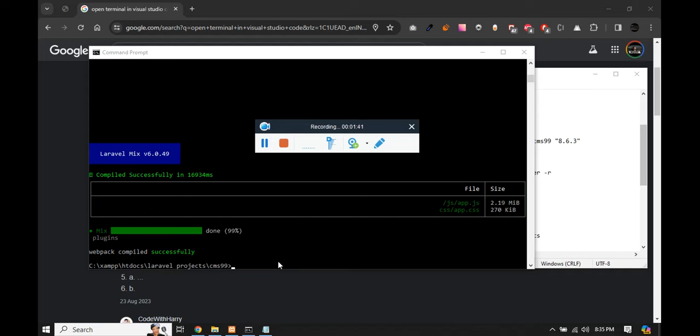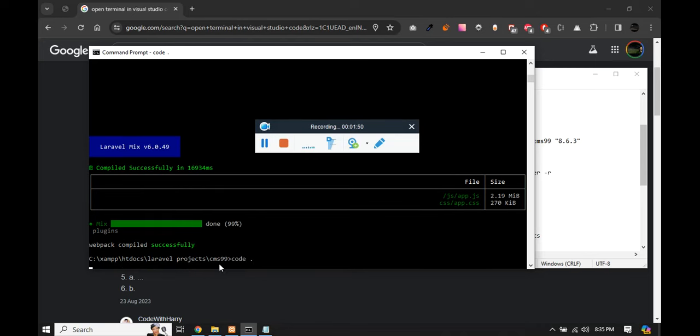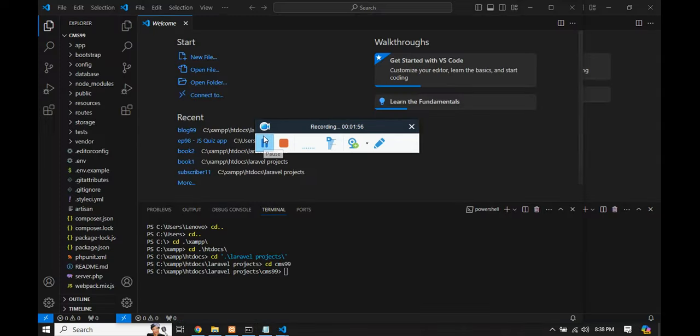Now to run the Laravel you have to type php artisan serve, and before that let me just load this project into Visual Studio Code. So code dot will open your CMS99 folder into the Visual Studio Code. Let's just wait until it opens. Now I have opened the terminal by control and backtick. Now I have located it properly.